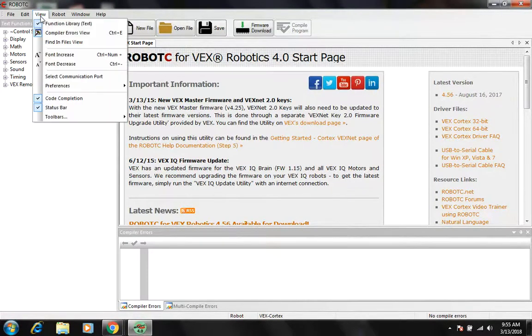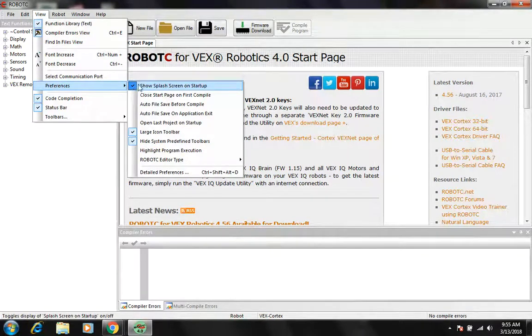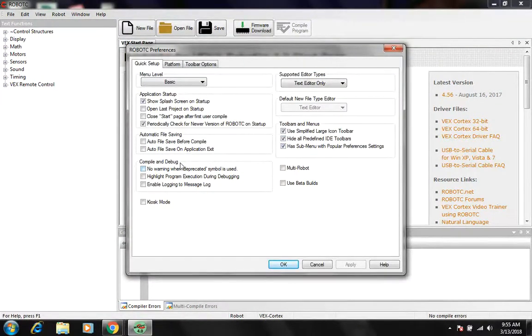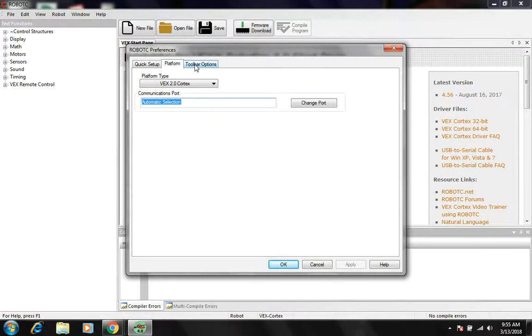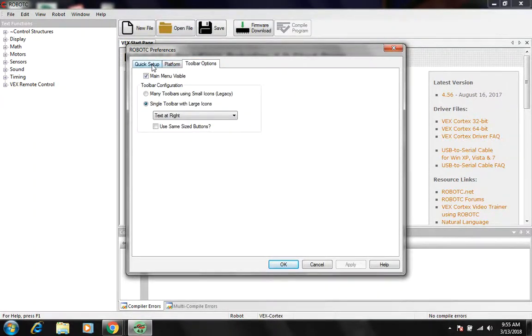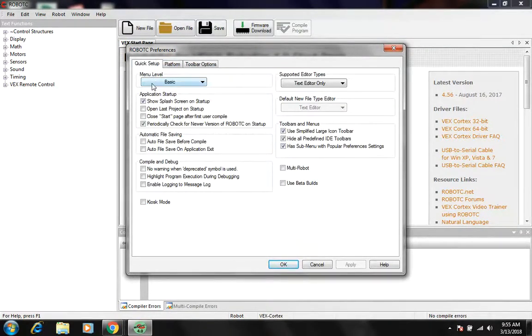And back to View a second time, going down to Preferences this time. In the sub-menu at the very bottom, Detailed Preferences. Click on that, and you'll get this pop-up window. There are other tabs up here. We don't need to worry about those right now, but under Quick Setup, we want to make sure we uncheck Open Last Project on Startup. We don't want other people's work popping up every time we try to open RobotC, so it's just a little bit more smooth to leave that unchecked.